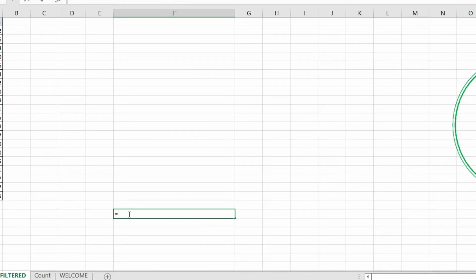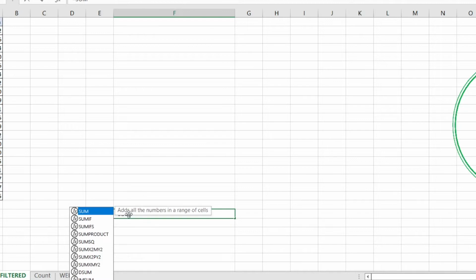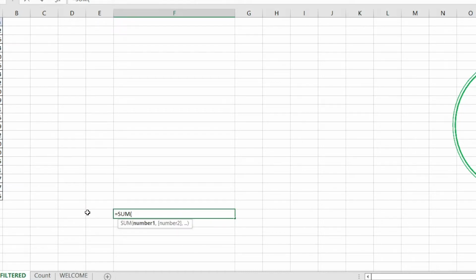Equal to SUM. S-U-M. Now you have a list of formulas that start with the letters SUM, as Excel is suggesting the possible formula that you might be looking for. Now we need S-U-M, SUM. You can select it from here or you can click tab as well. After you type in the formula and open the parenthesis, Excel will show you the syntax of what you need to add here. It is showing to put the number 1.